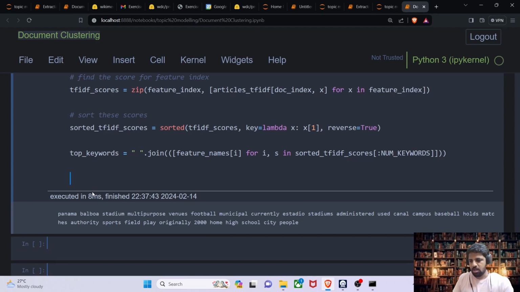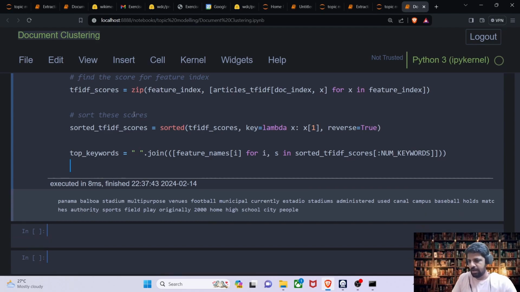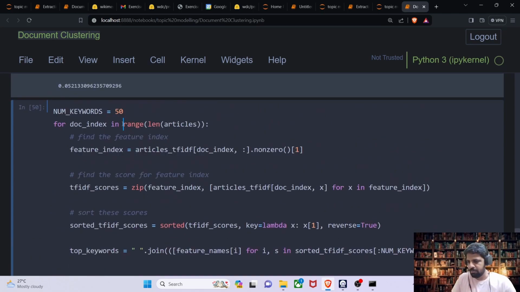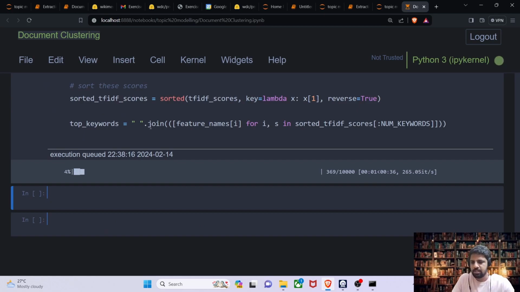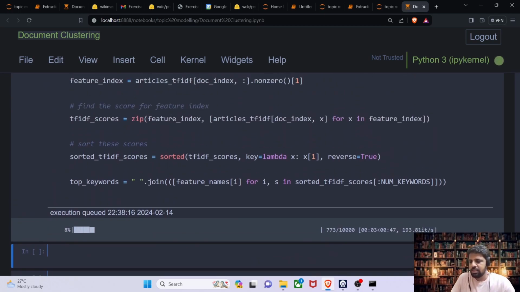Let me remove the break statement and add a tqdm here, right? So let's go ahead and do it for all the articles. From tqdm, import tqdm, right? Let's run it for all the articles. Now for each article, it is deriving the top keywords, right?